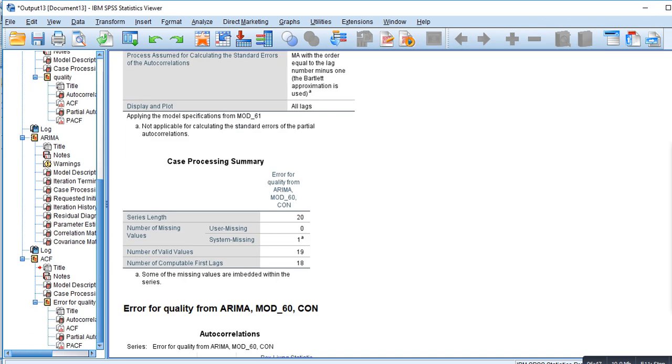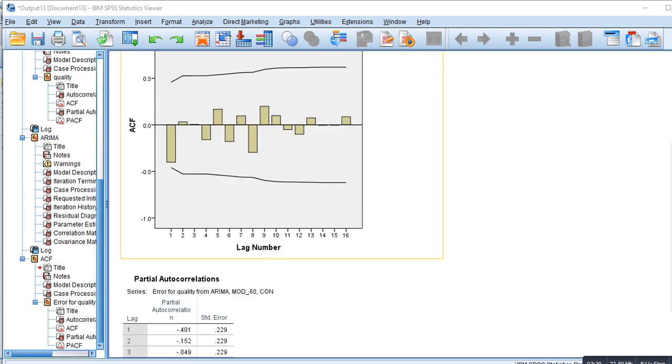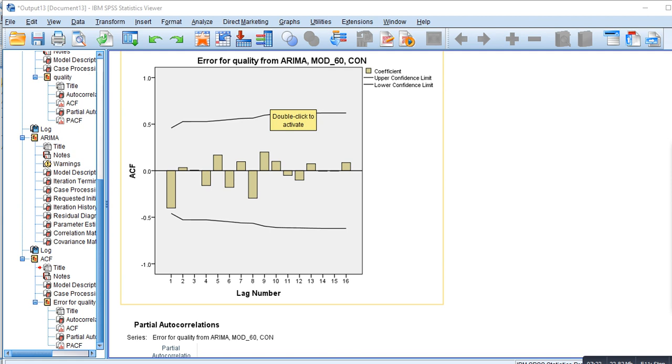So now we can see the autocorrelations and partial autocorrelations for our current model, which is the 0, 1, 1 model. You can see right here that we still have a lag 1, so there's an AR1 process apparently maybe still going on with respect to the residuals. And then when we scroll down, you can see there's our correlogram.